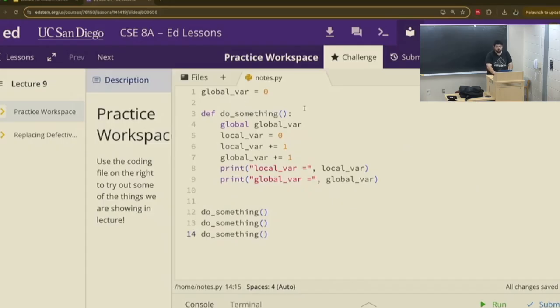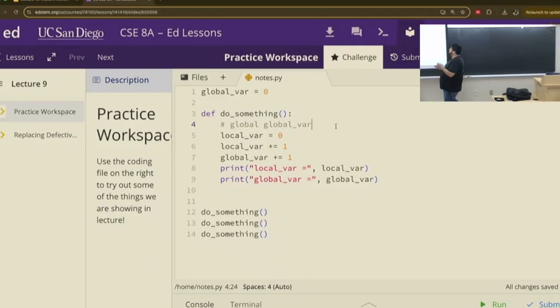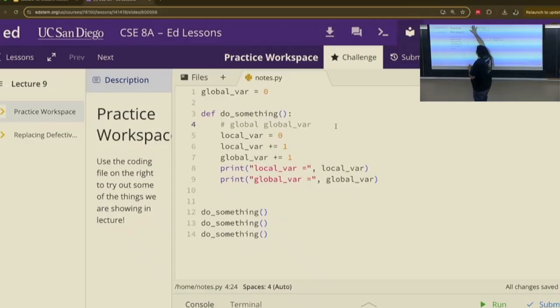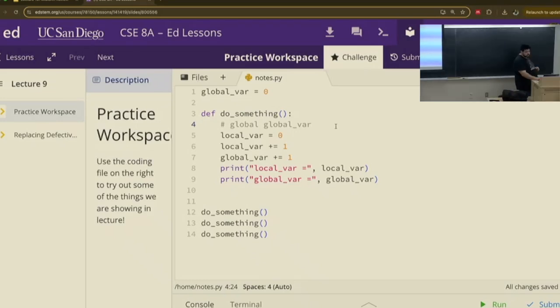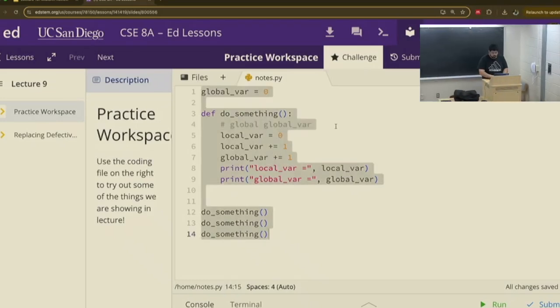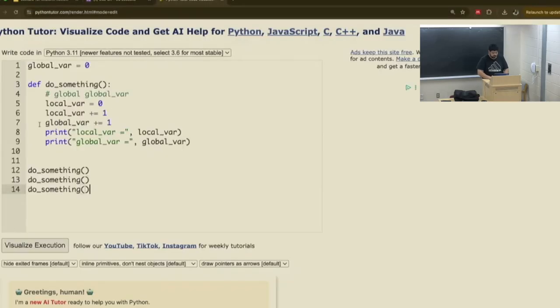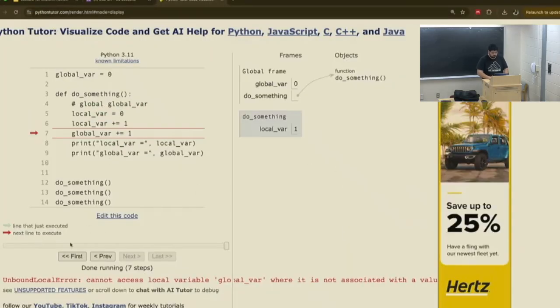So, this one right here, let's just comment out really fast. Let's assume that doesn't exist. Right now, we have this global variable, which is what type again? Int. This is an integer. We have a function that does stuff, and then we're going to call that function 3 times. Okay. Let's see what happens when we run this step by step.